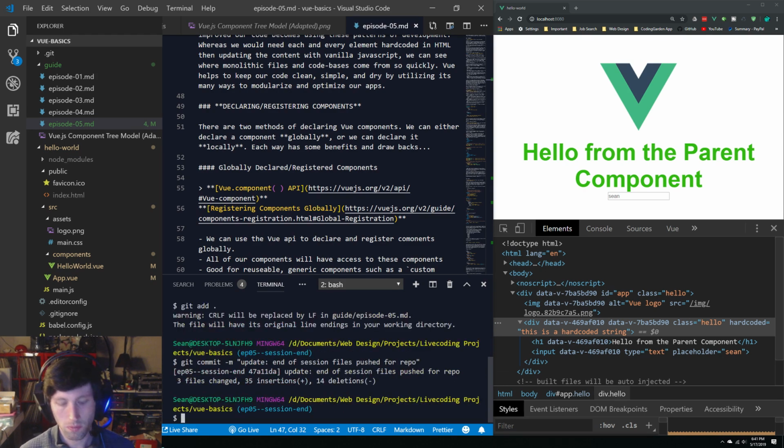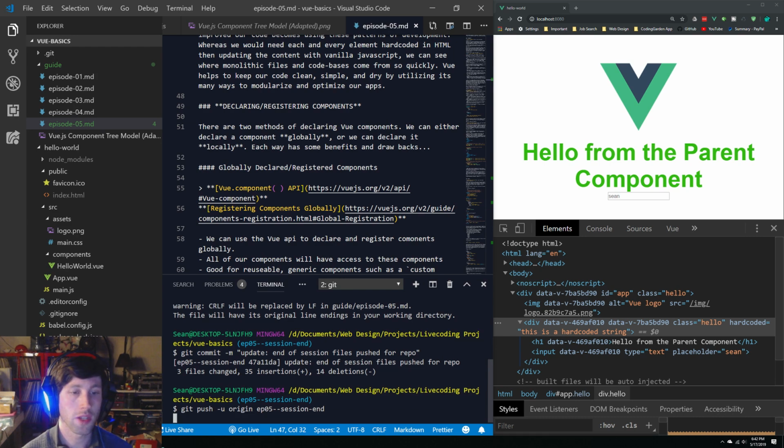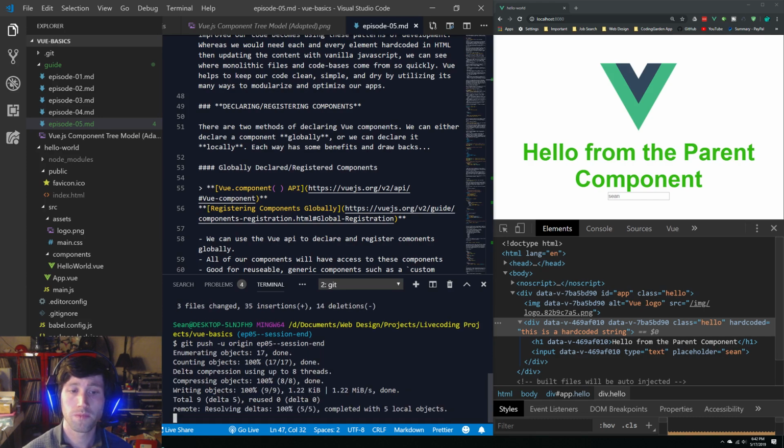And we will say git push, and since it's a new branch, we have to set the upstream on this branch, so we do that by doing -u, or we can do --set-upstream. We're not going to do that, just do -u. It's going to be on the origin repo, and then it's just the branch name. So episode 5 session end. And if you hit tab, you'll get the autocomplete. Hit enter, and we'll push it up to GitHub.